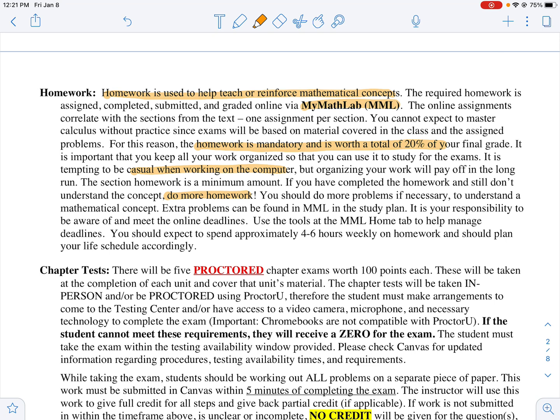It is your responsibility to be aware of the deadlines and due dates in MyMathLab for all the homework, so make sure you're paying attention to those. And if you have any questions or you're having difficulty with the homework, please let me know. I'll be happy to help you with any of that.